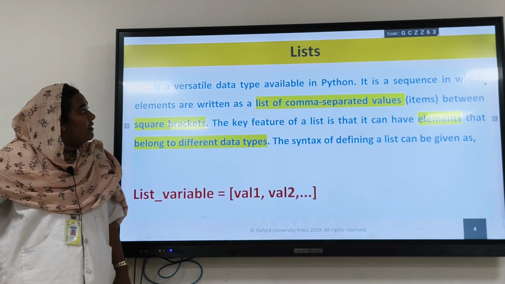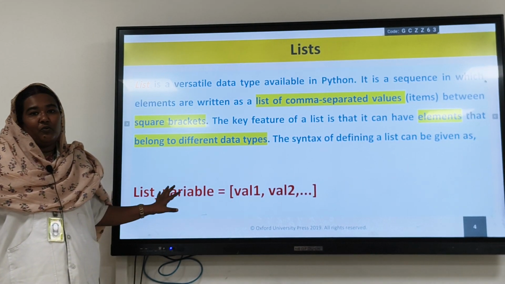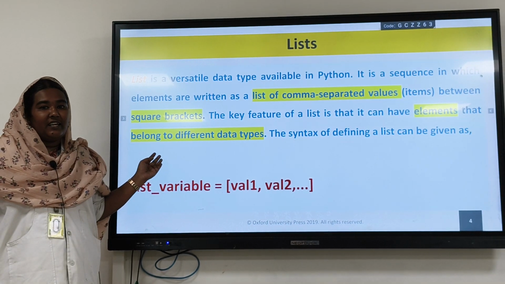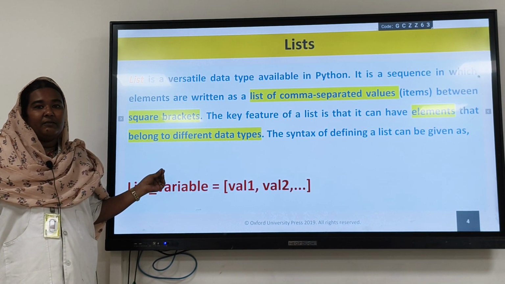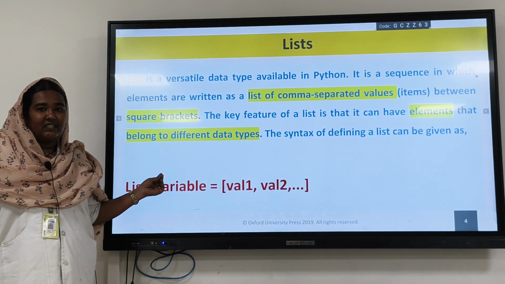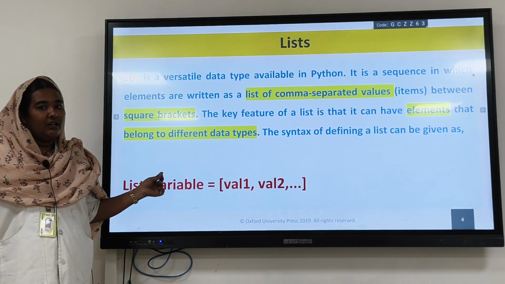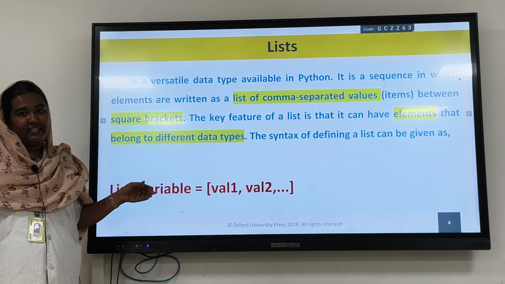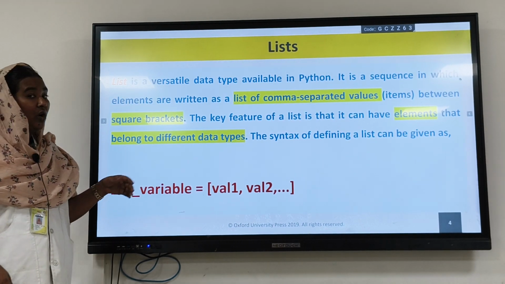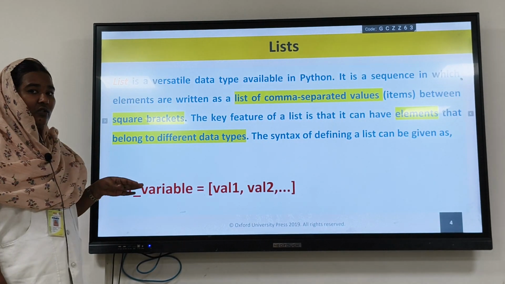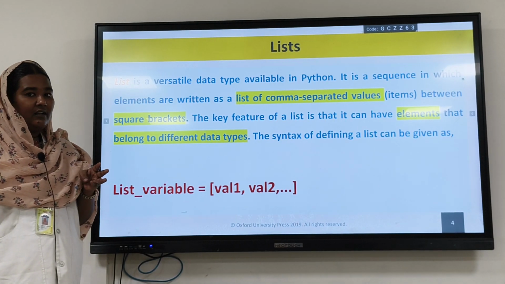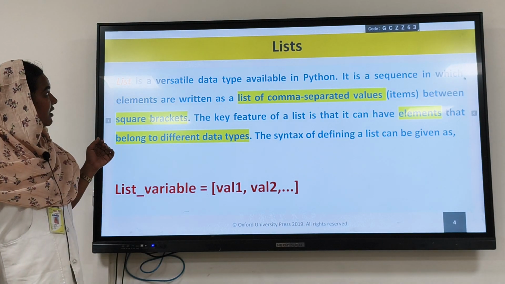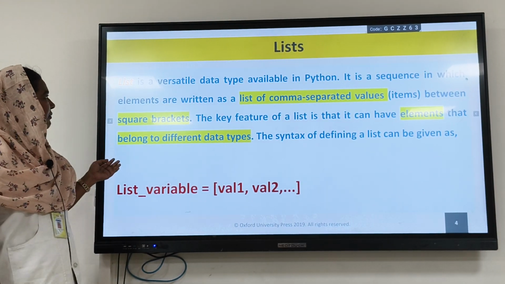Okay. Now coming to list. First we saw what is data structure. Next we saw what is sequence, because sequence is a basic data structure available in Python, right? Now coming into list. List is an advanced data type in Python. One of the advanced data types. Python consists of four advanced data types: list, tuple, set and dictionary. Whereas list is one of the advanced data types available in Python.